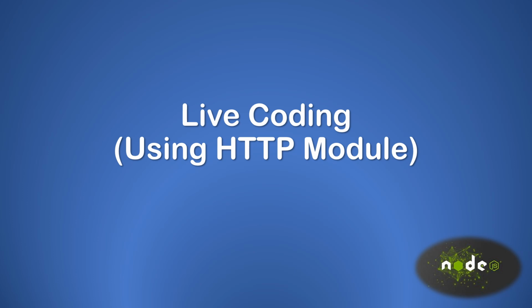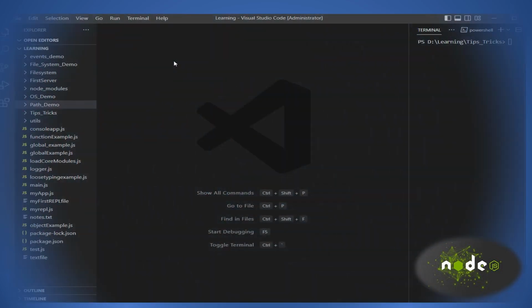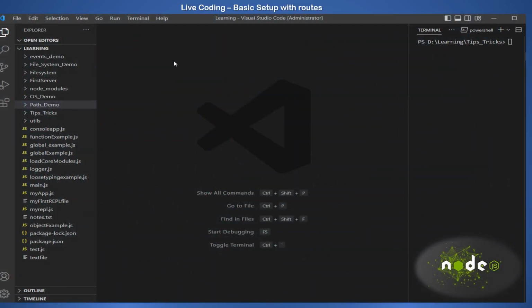So now let's see. Now you all have an idea about what is HTTP module, right? Now let's dive into a live coding and understand how to use HTTP module and what are the different features it offers. Okay. So now let's see how to do a basic setup of HTTP module.